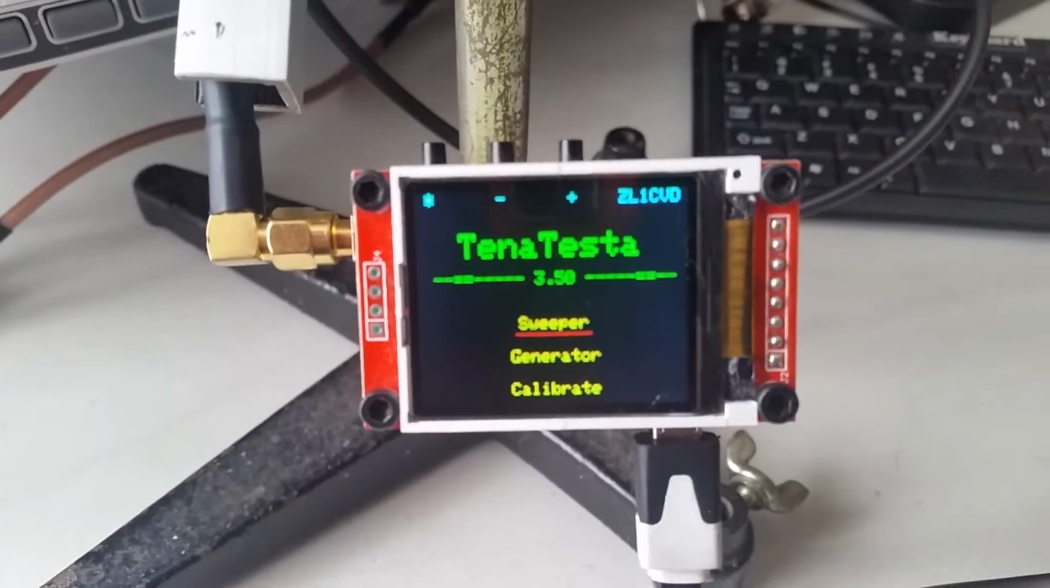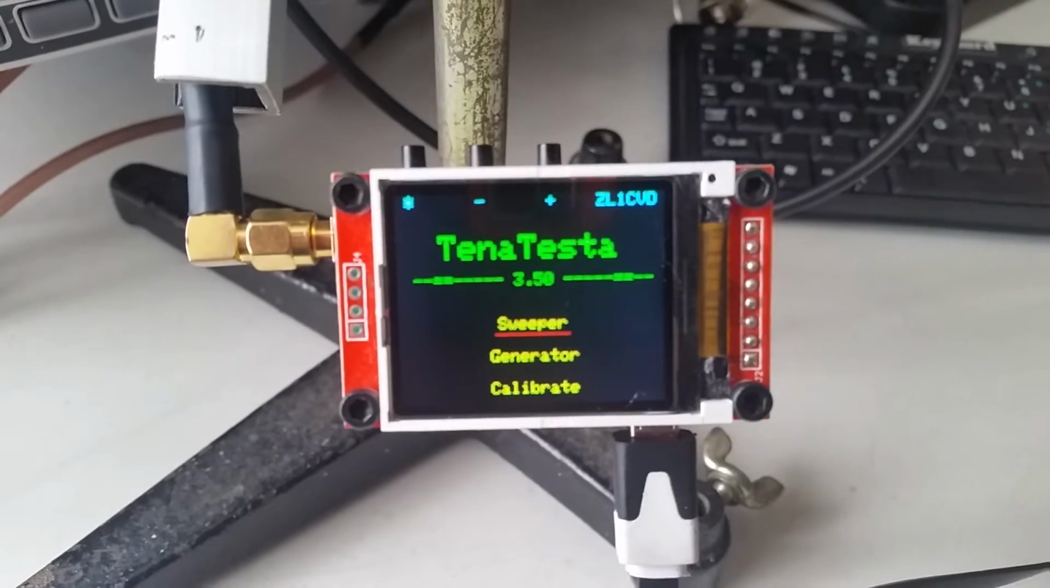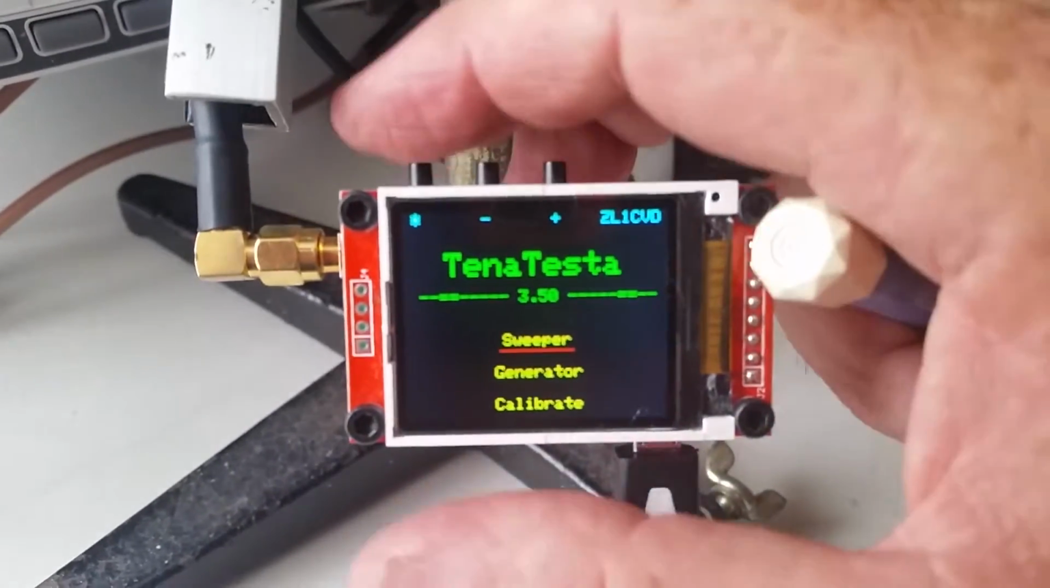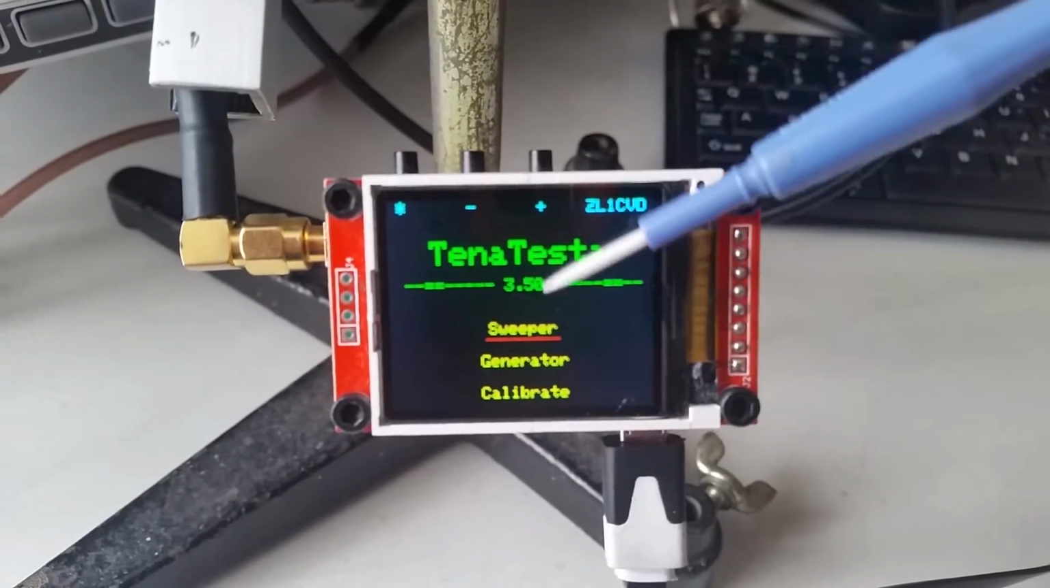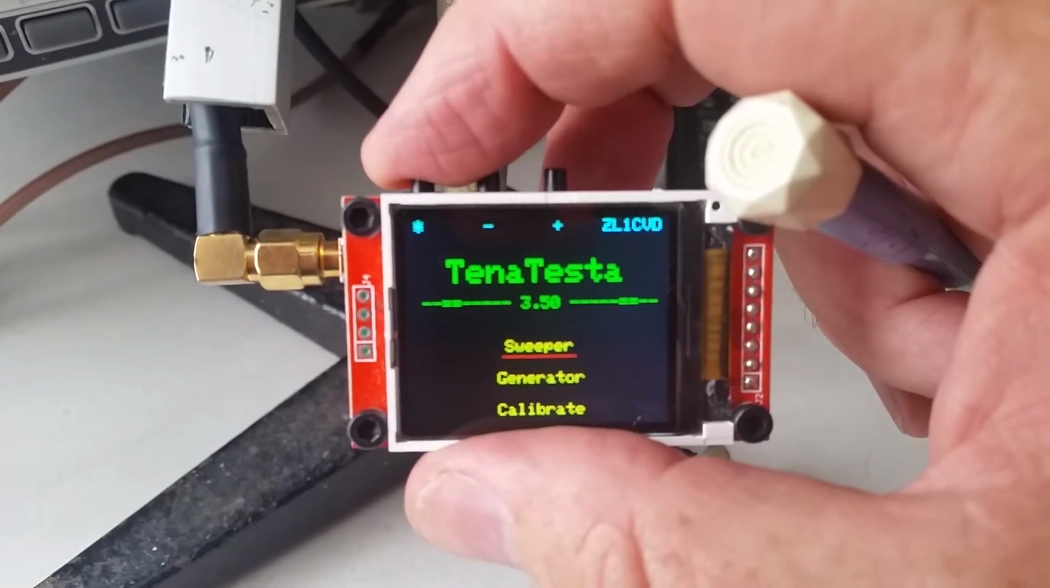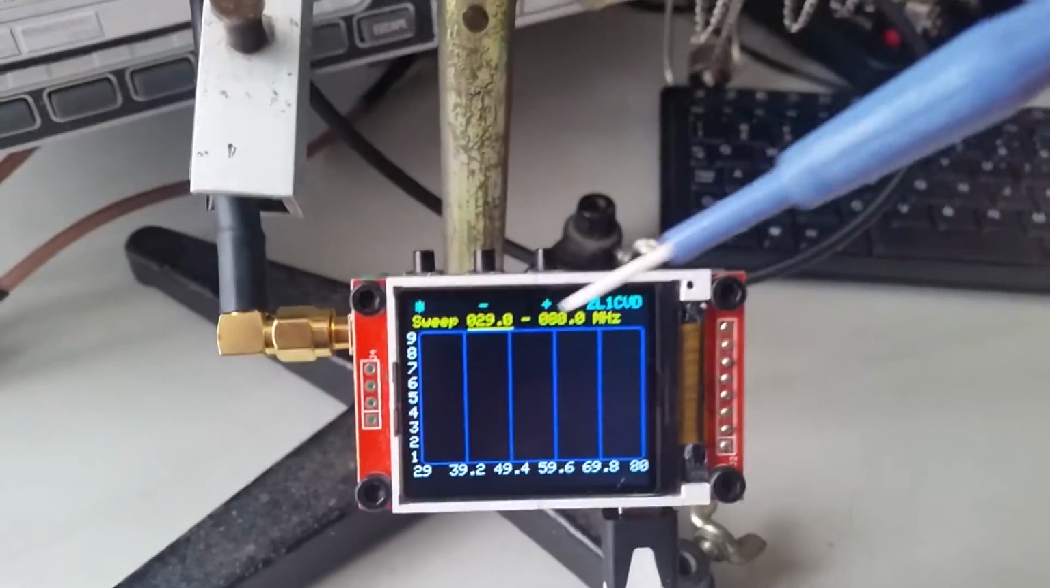Hello, this is a short video showing some of the new features of the TenaTesta from firmware version 3.5 onwards. Okay, we have the main screen here. We give it a choice of sweeper, generator or calibrate. Double click to go into our option, which is sweeper.